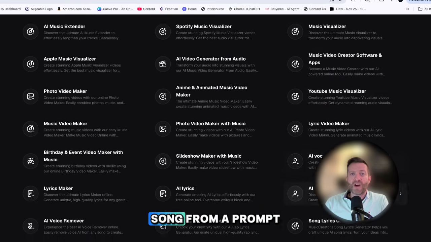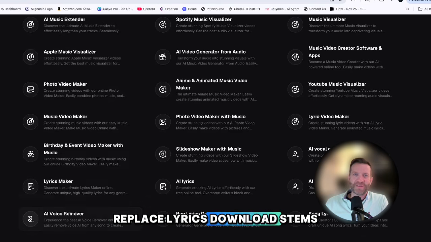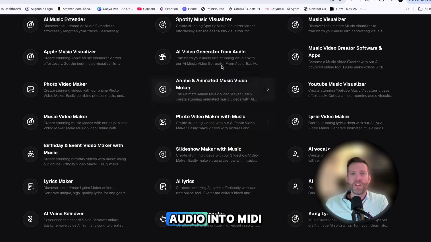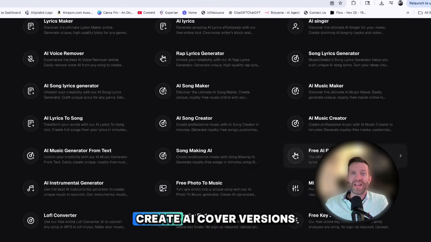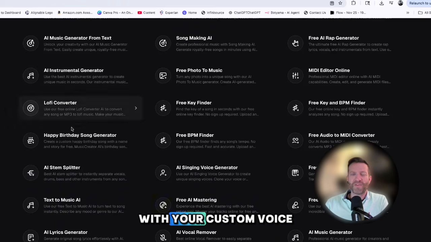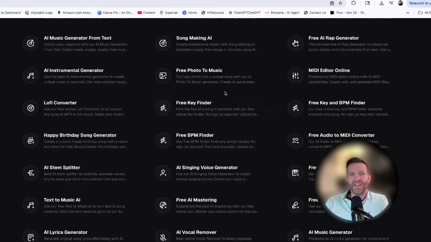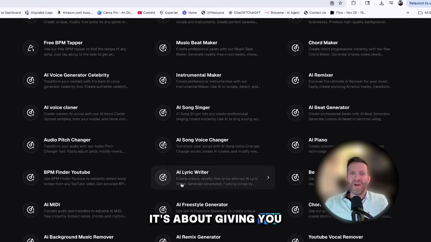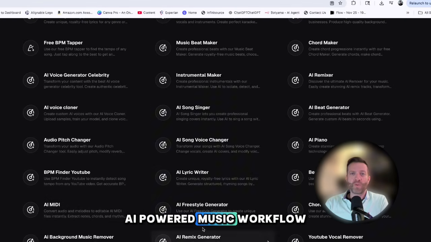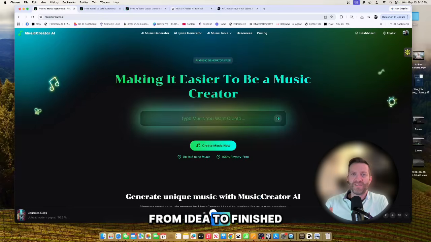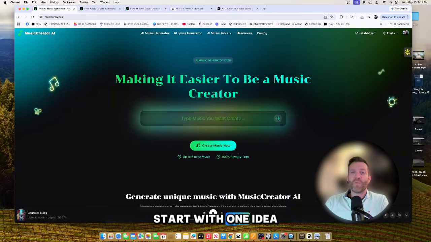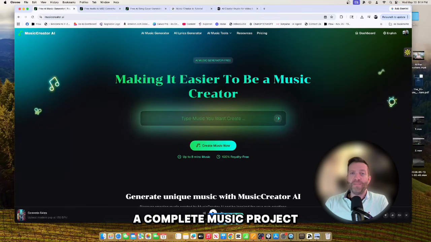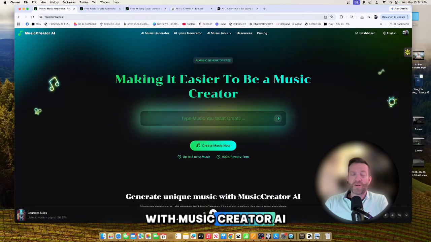So that's the bigger picture. You can generate a song from a prompt, replace lyrics, download stems, create MIDI files, convert audio into MIDI, master your track, and create AI cover versions with your custom voice models. So it's not just about making one song. It's about giving you a complete AI-powered music workflow from idea to finished track. Start with one idea and turn it into a complete music project with Music Creator AI.